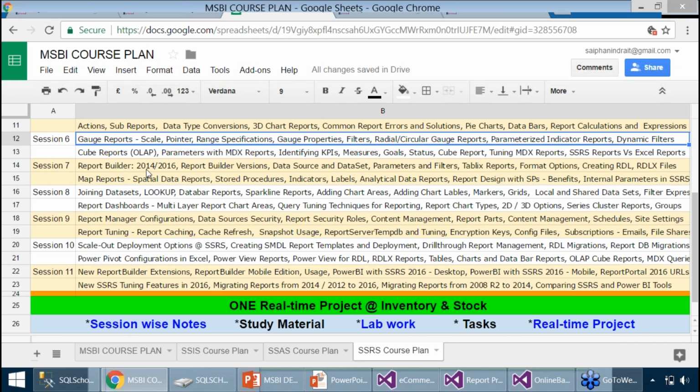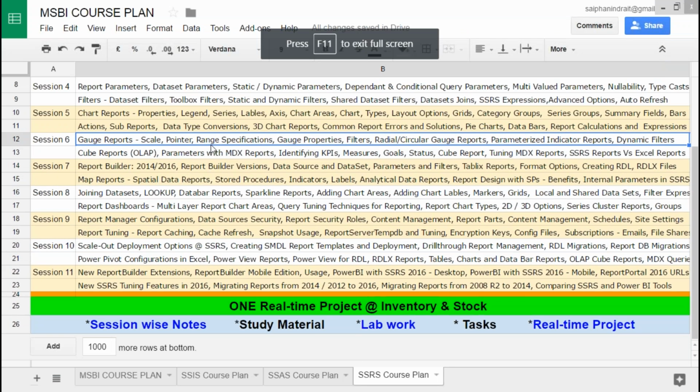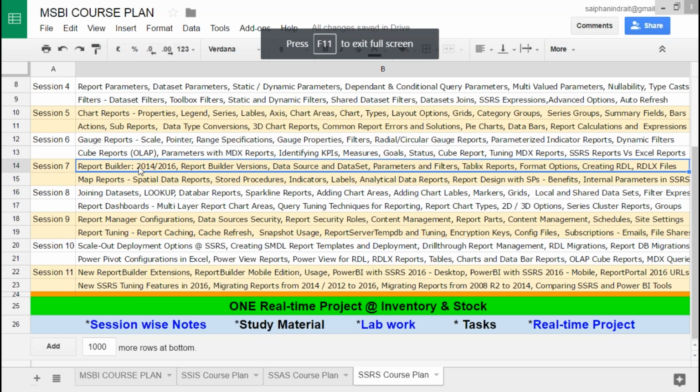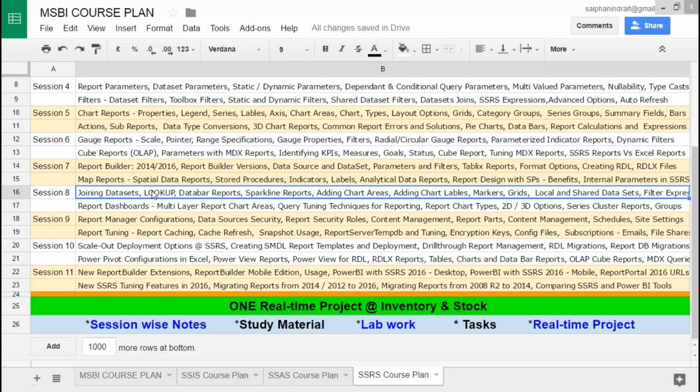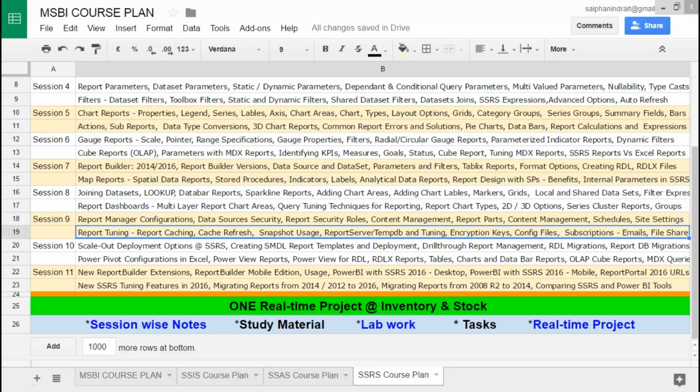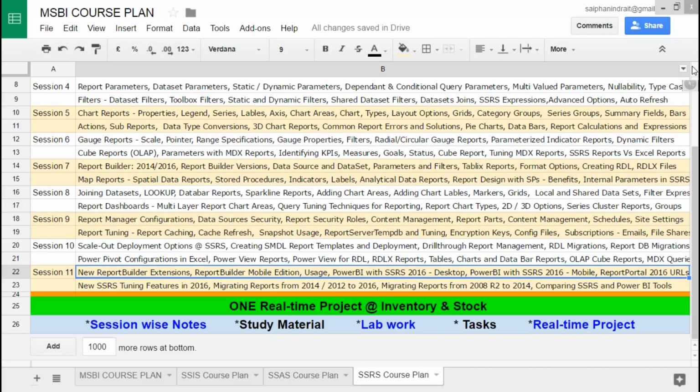We'll be understanding about the report builder, and with this information of report builder, we'll be understanding joining datasets, lookups, multi-layer chart reports and dashboards. We'll be understanding dashboards for about 2 days. One with report builder, one with report designer, 2 different tools involved, and then manager operations, report management and security, tuning operations, scale out deployments and new features including migrations in reporting services.